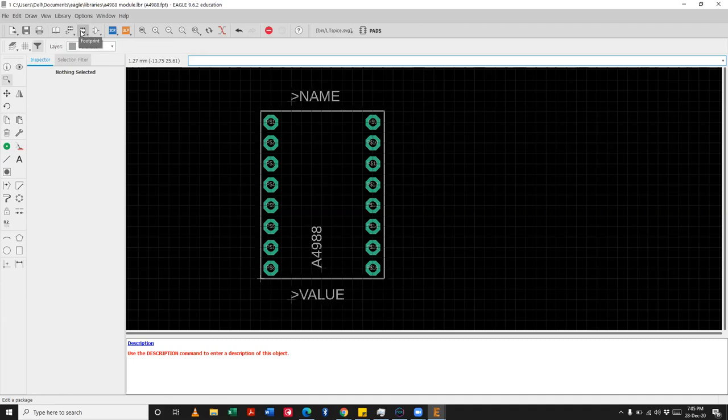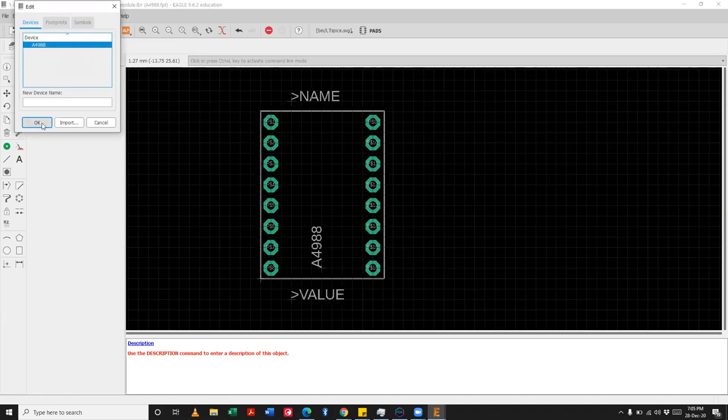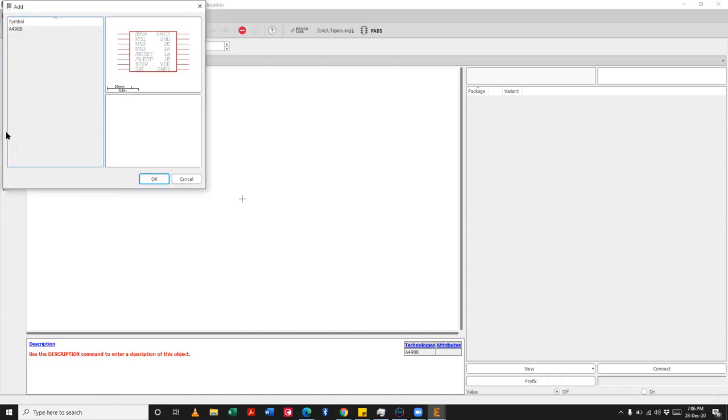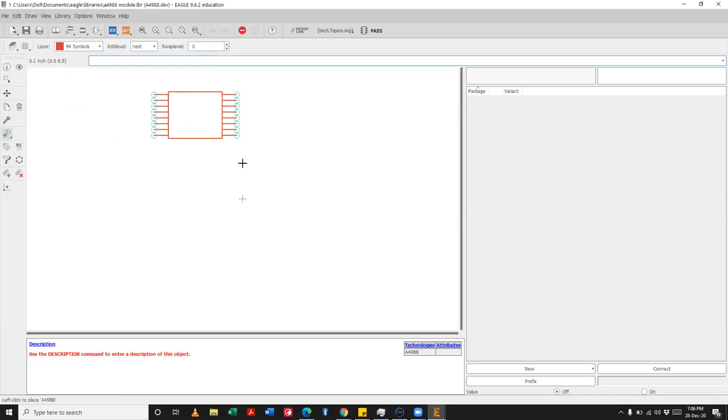So we are done with the footprint. We are done with the symbol. Now we go back to device, and then we open our device. So you notice we still have a blank screen here, all right? So the next thing I'll do is to click on the add button here, and then I'm coming to add the symbol. So I'll place the symbol.